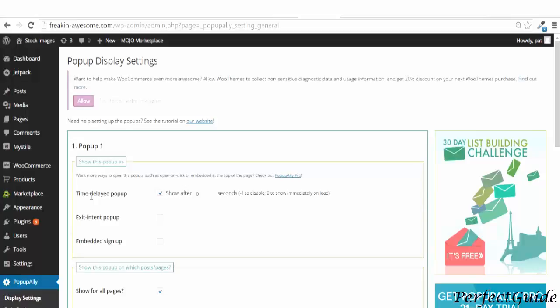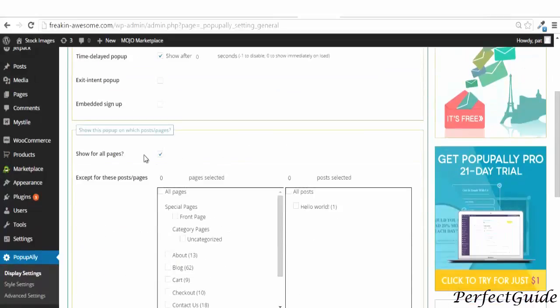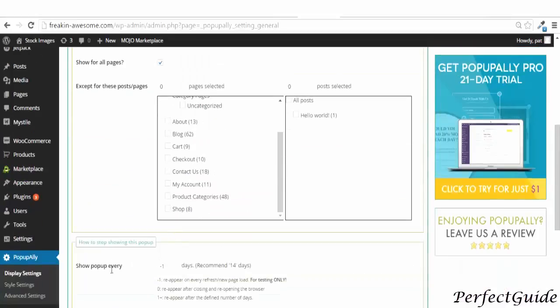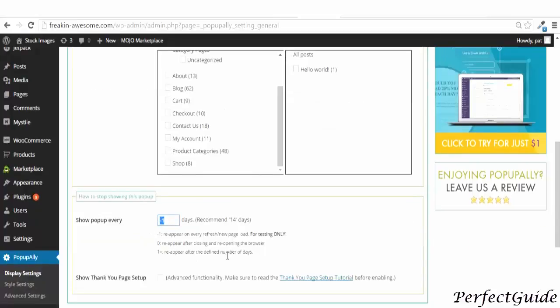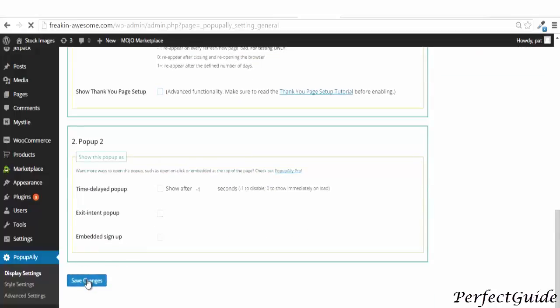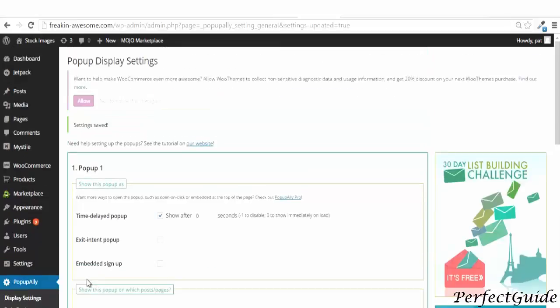So let's go through and do the time delayed pop-up. We want to show it on all pages. We could also show it on all pages except specific pages. Show the pop-up every X amount of days. Now I'm going to leave it at -1 for testing, but once you finish testing, you can change it to 14 days or 30 days. And then you can show it on the thank you page. I will show you how to set that up in a few minutes, but let's go and do our pop-up. Hit Save Changes, and now let's go to Style Settings.